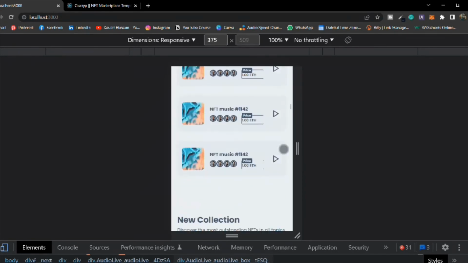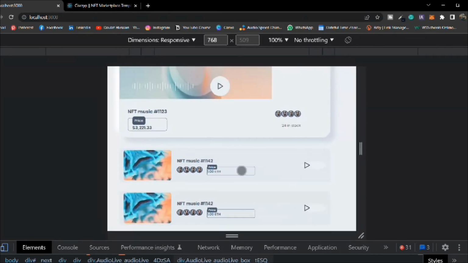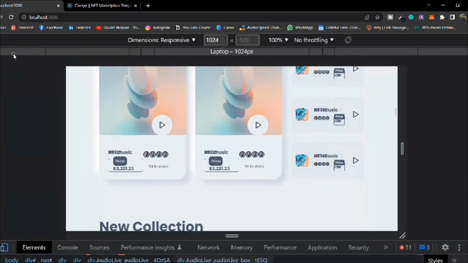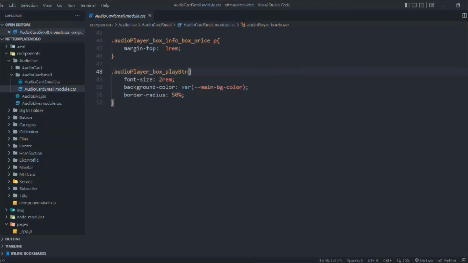And this is the top list. Let's make it on a big screen. So this is how it will look. And make it on a full screen. This is how it will look in a big screen.